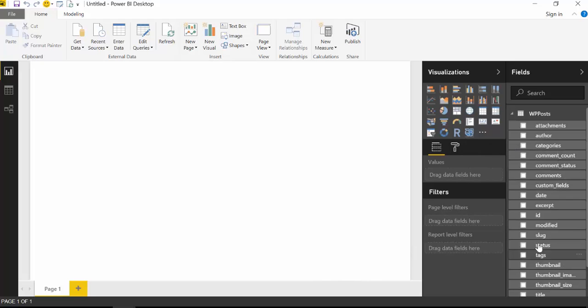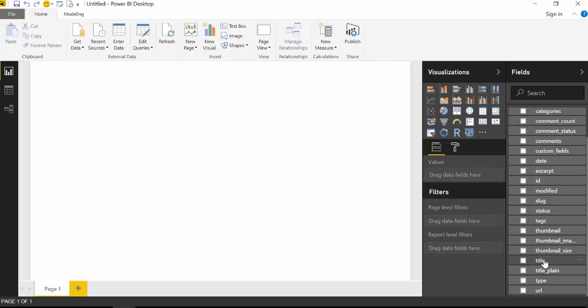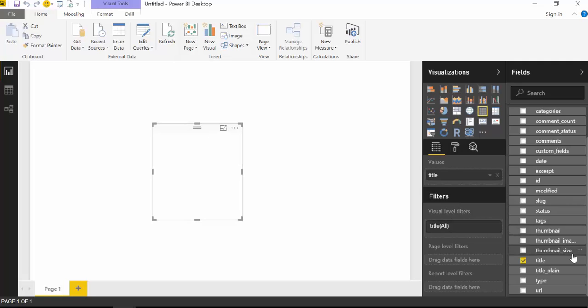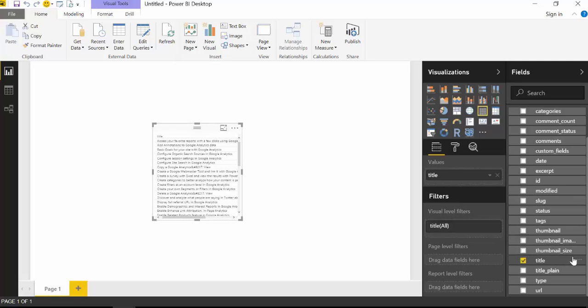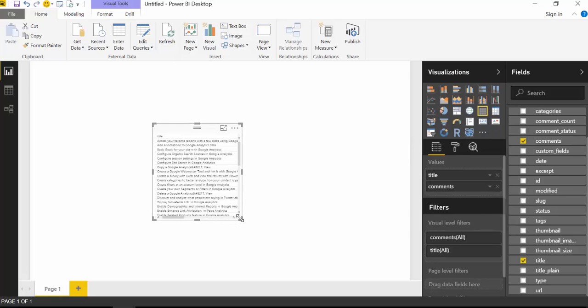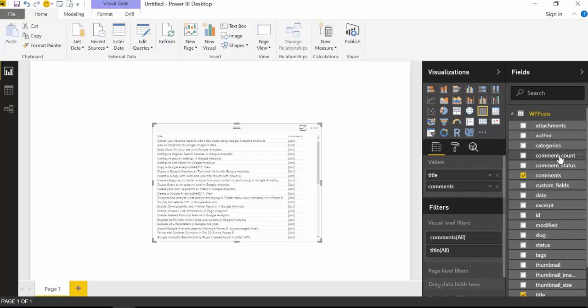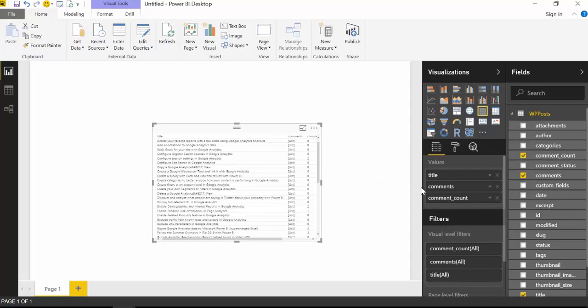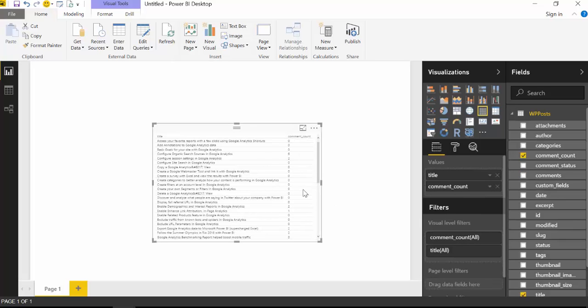Let's add title and comments. Now that was the comment list. You have to clean this up. Comment count. So this is one thing you can do: which type of posts are driving more engagement, that people are commenting more on.